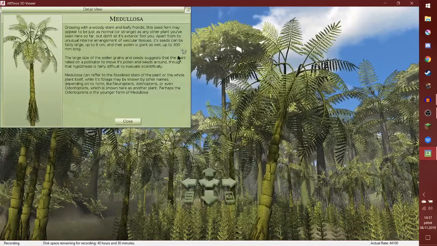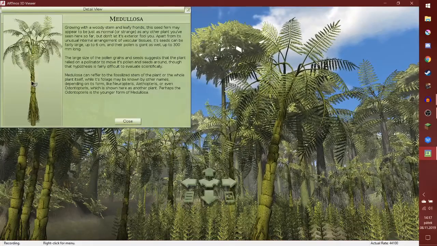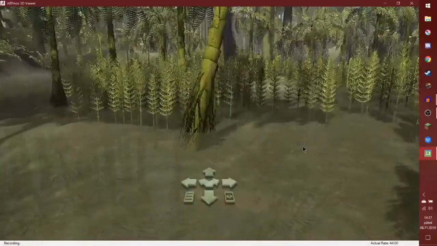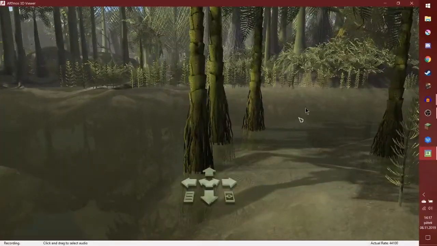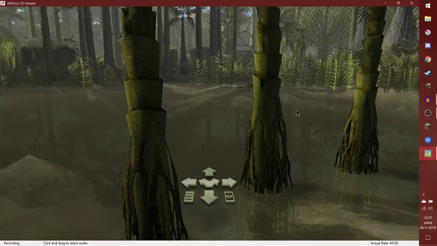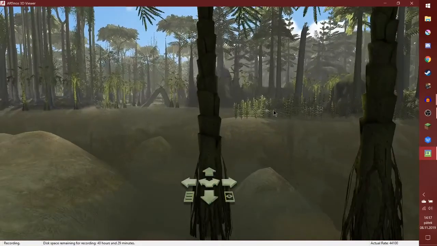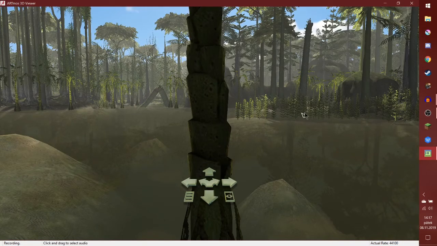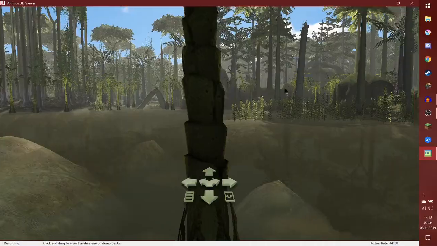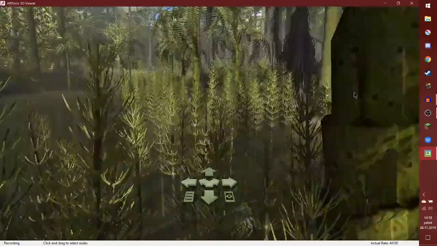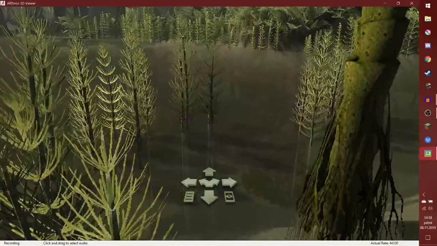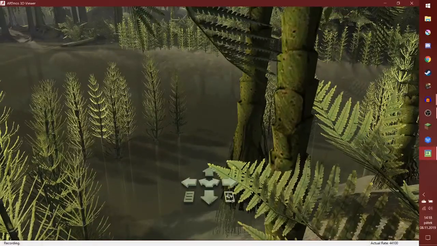So he posted some work in progress on the forum of the models and texturing, and as you can see, it's pretty flickery back there. I do not know why, but I'm trying to find small Calamites. No.